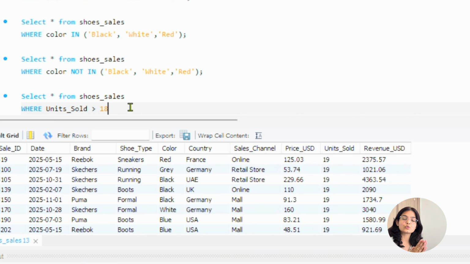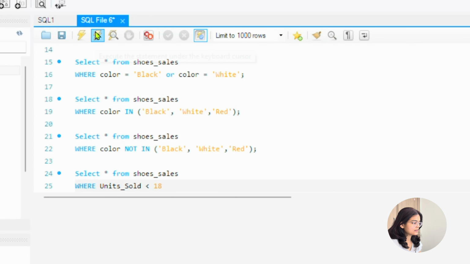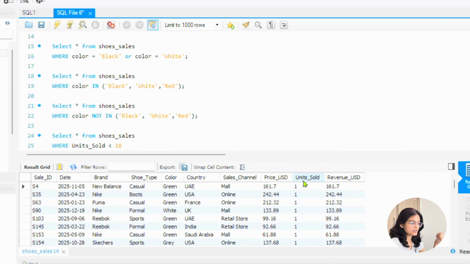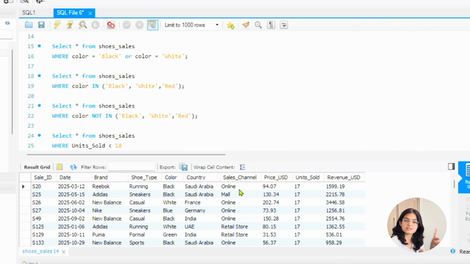What if you want to see the less than 18? I want to see all those rows where we have sold less than 18 units. Simple. What do you want to do? Just remove this and make it less than 18. No brainer. Yeah, let me again sort it out. If I just click on this, it starts with 1 and it has to end with 17 because we wrote less than 18. Simple, right?